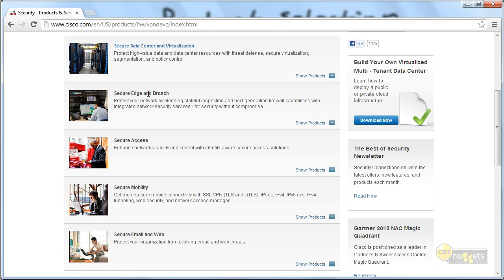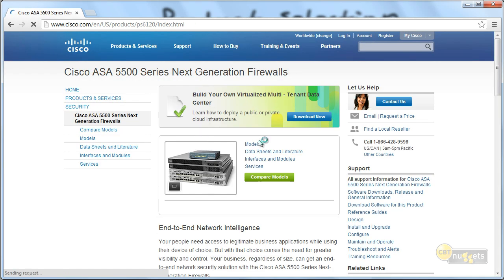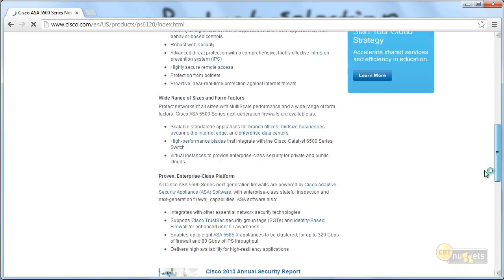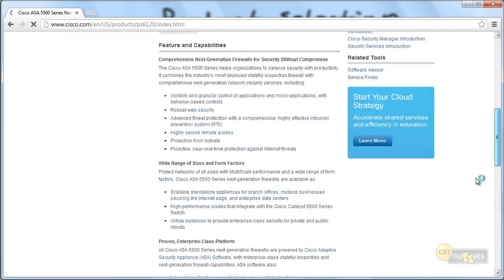Guess what? From what I've already told you, you know that adaptive security appliances would be in just about all of these categories. For instance, if I'm interested in securing the edge and the branch, I'm going to have the 5500 series next generation firewalls. These are adaptive security appliances. They might not be as robust as the ASAs for securing the data center, but once again, they are adaptive security appliances nonetheless.